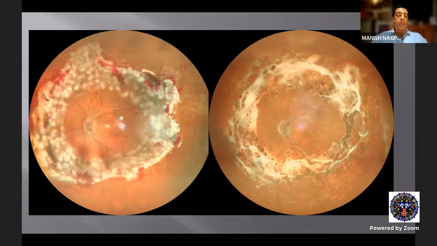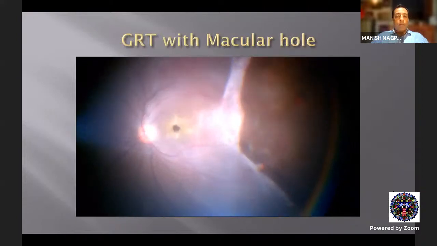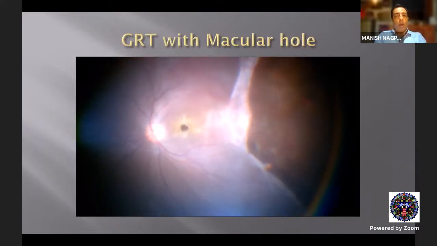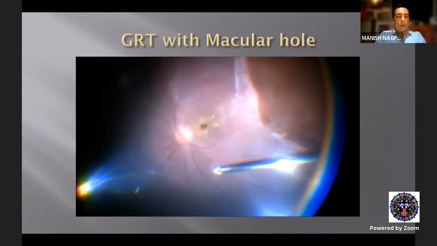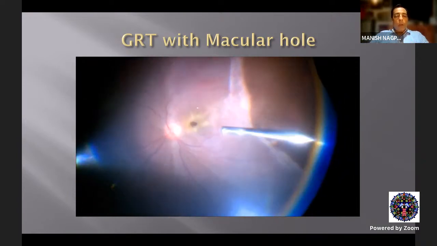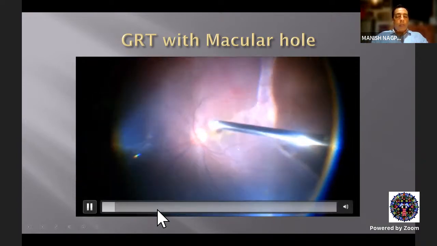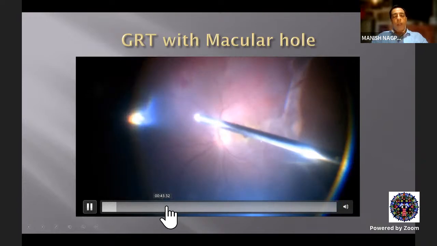And after a month, the patient was seeing about 6/36 vision after oil removal. So at times it can be quite useful, and especially in one-eyed patients, I think these kind of maneuvers are great. This is a case of a giant tear with a very posterior tear as well as a macular hole.